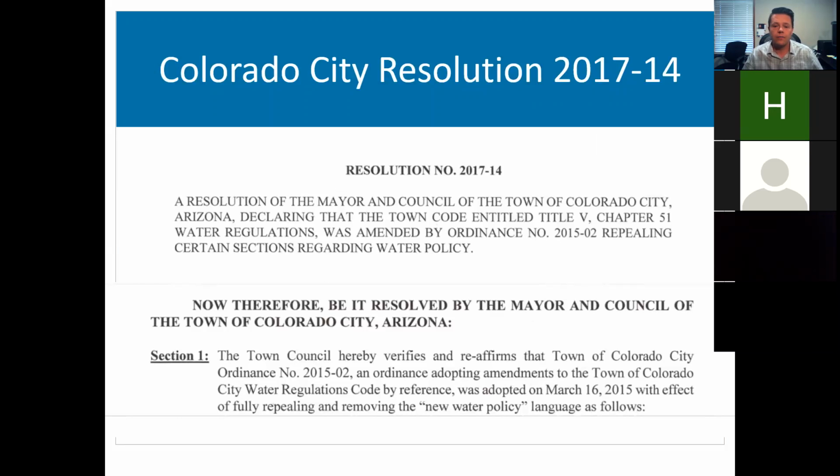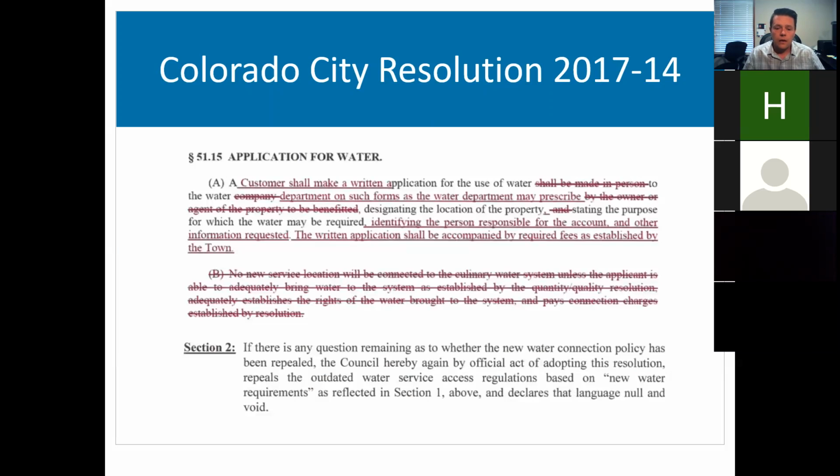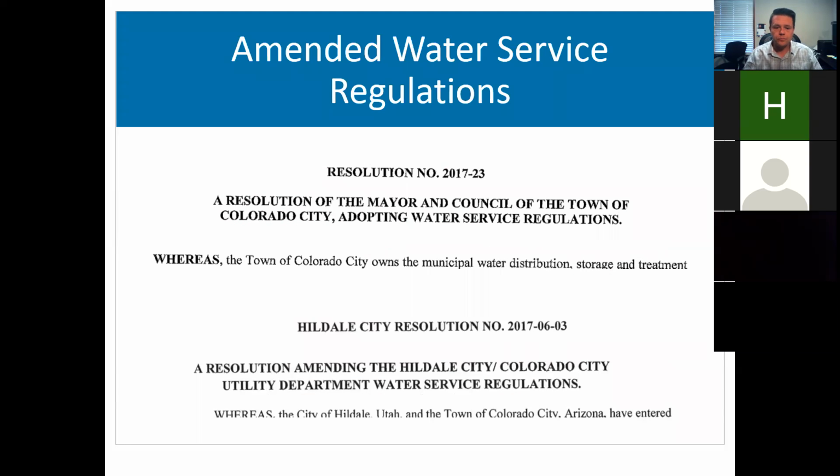Same thing with resolution number 2017-14 in Colorado City. It made those changes to the new water connection requirements that required, and you see here under B something very similar to what Hildale's had. Colorado City had provisions that said applicants have to bring new water in order to be connected to the system, and these changes eliminated that.